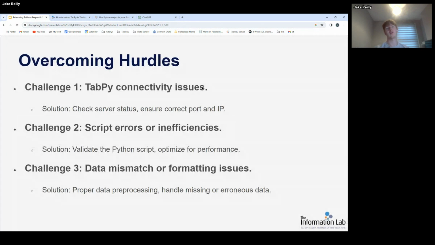and start talking about different hurdles that I found when trying to set this up for the first time and just experimenting with using scripts within Tableau. So the first one that I encountered was connectivity issues with TabPy. There were a couple of things that happened initially. I think the port that it defaulted to on install was already being used by another application, which meant that I had to free that up, or assign another port to TabPy, in order for it to be able to communicate freely.